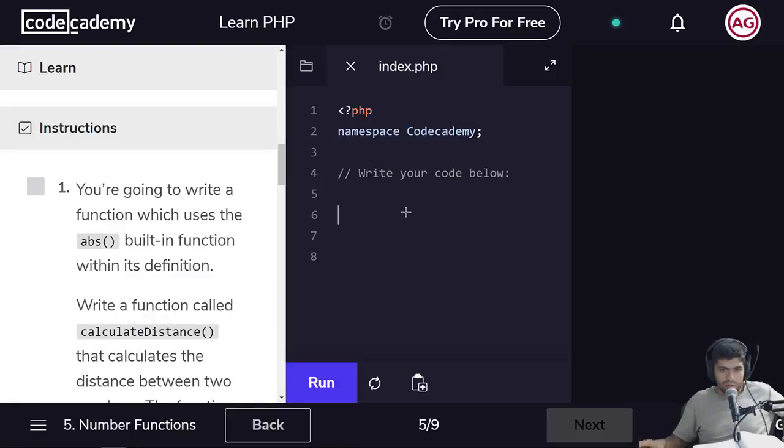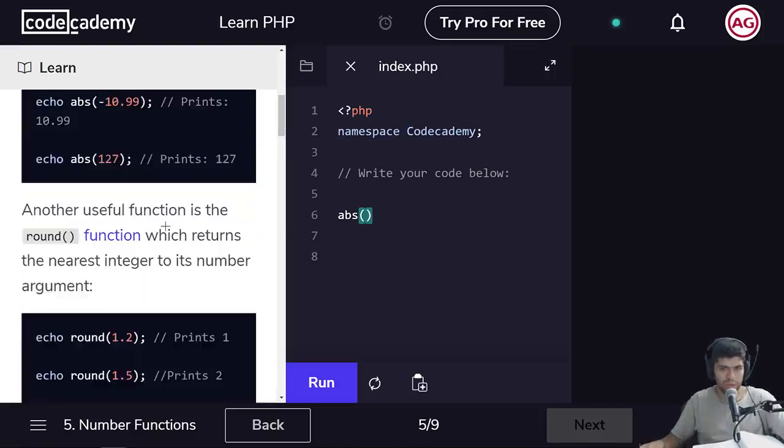Okay, so let's start doing it. ABS. You're going to write a function which uses the ABS built-in function within its definition. Write a function which uses ABS. Okay, so do I echo ABS? Yeah, I do echo ABS.